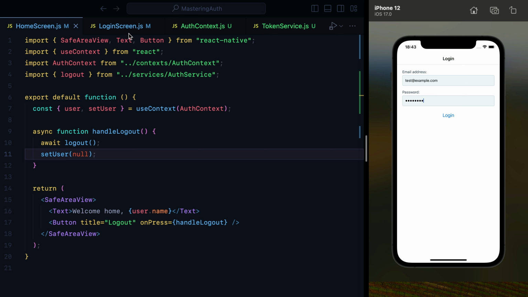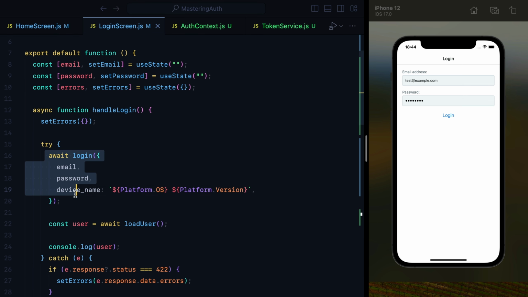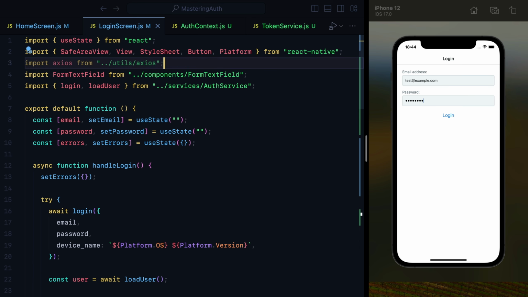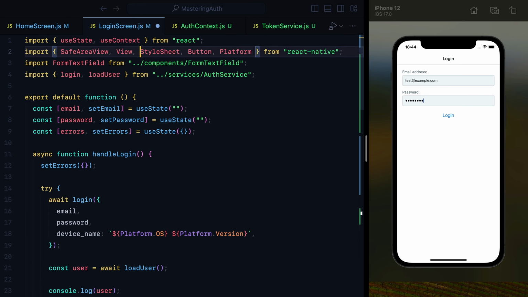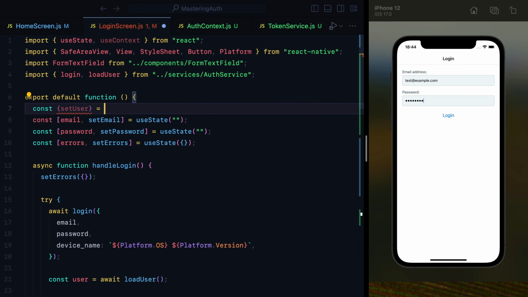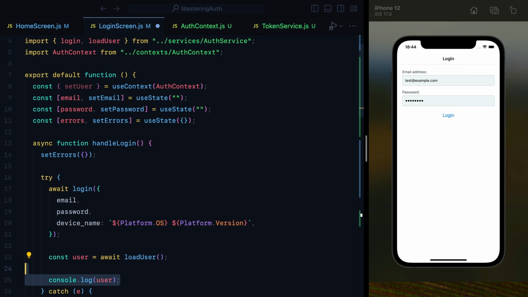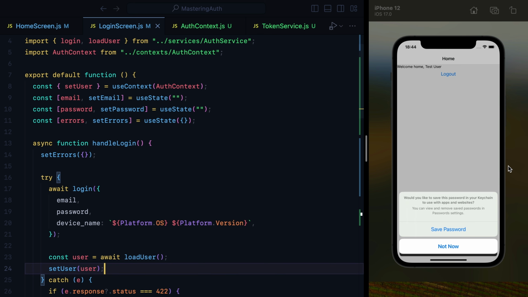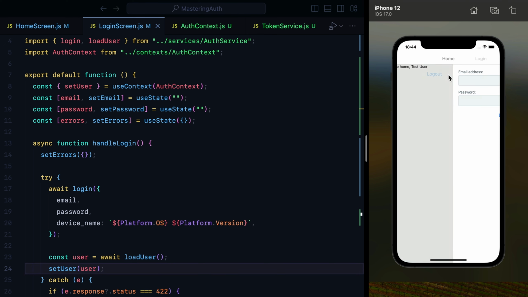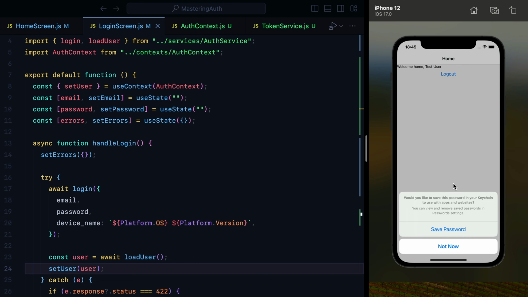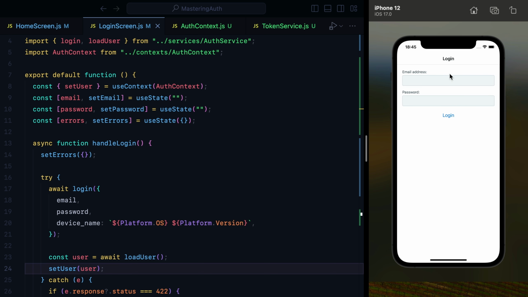That's because if we look at our login screen, we are logging in and we are loading the user, but we are not updating the AuthContext. So let's import useContext from React, and then we'll get the setUser function from useContext, and we also need to import the AuthContext, use it, and then down here, after we load the user, we'll call the setUser function. Now, if we log out, enter correct credentials, log in, the AuthContext user is updated, and we are redirected to the home screen.